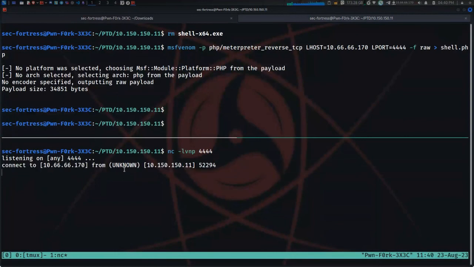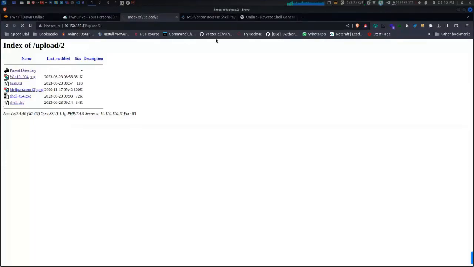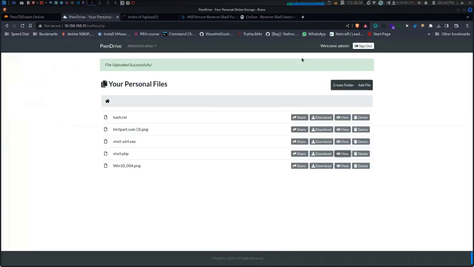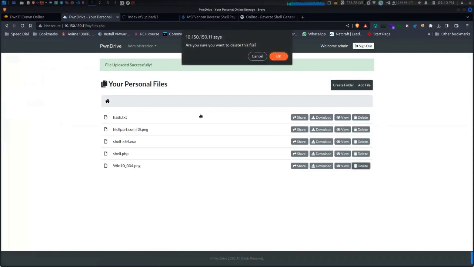So we can run system commands now. ls did not work. There's a reason. Maybe the major reason is there are two ways to do this thing. Let me delete all of this, guys.